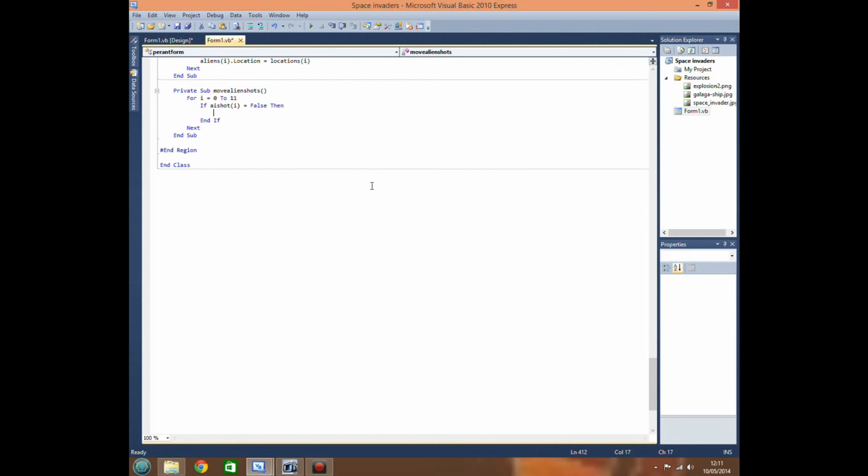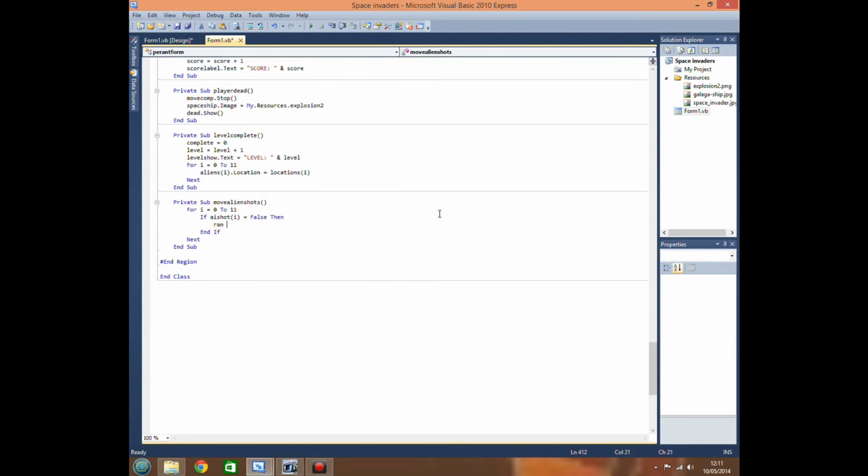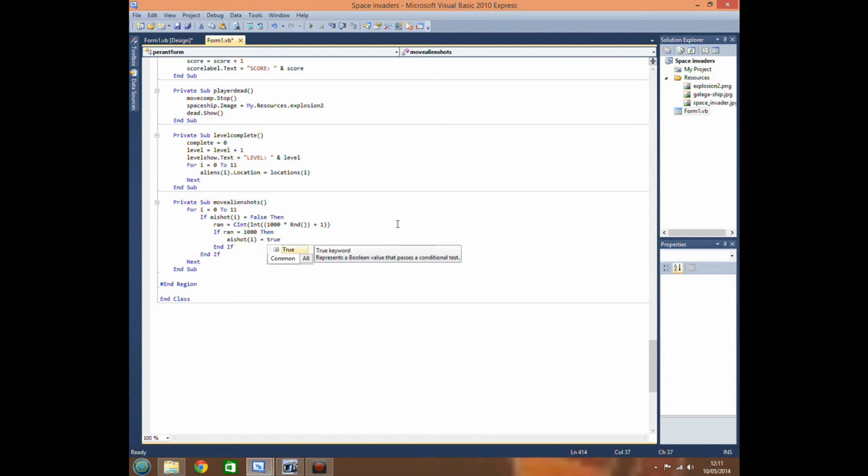We just need to tell it to be equal to a random number. So we do ran equals, I'll just copy and paste the code in. I can never remember this line of code off the top of my head because I always get the brackets mixed up. But what this piece of code is doing here, it's telling the program to come up with a random number between 1 and 1,000, and we want if ran equals 1,000, then AI shot I equals true.